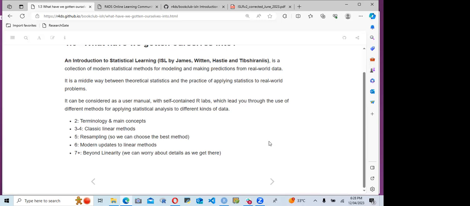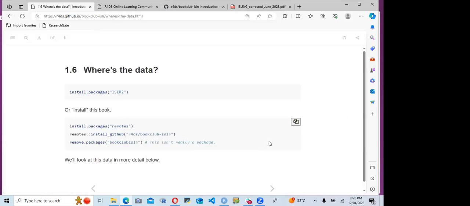Okay, so where do we get our data? The data we'll be using throughout this book comes from the ISLR2 R package. First of all, we need to install the package in order to have access to the data sets we'll be using throughout our discussion.